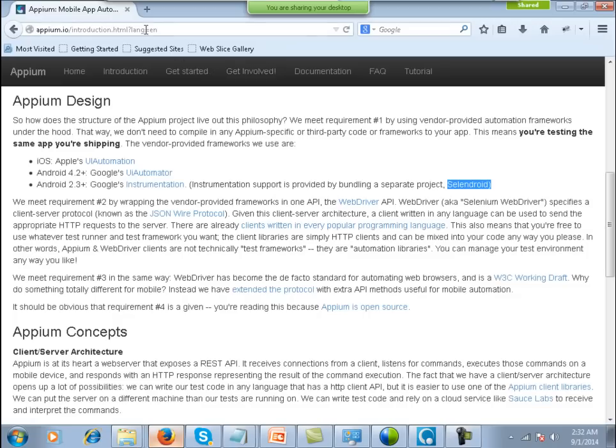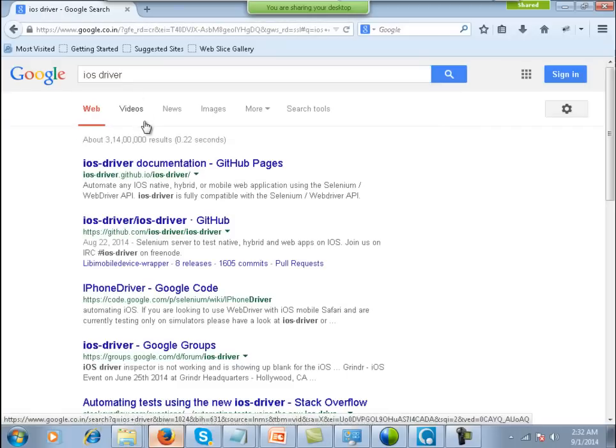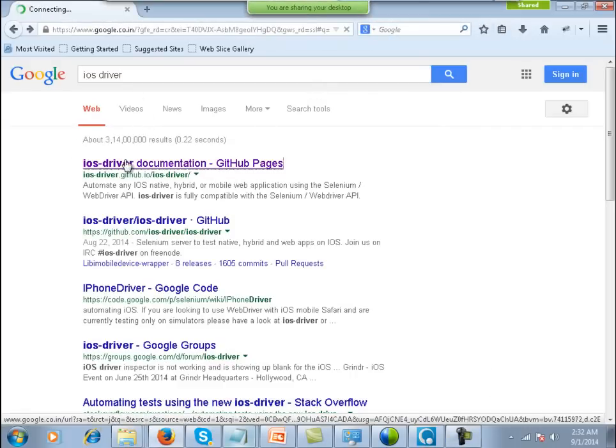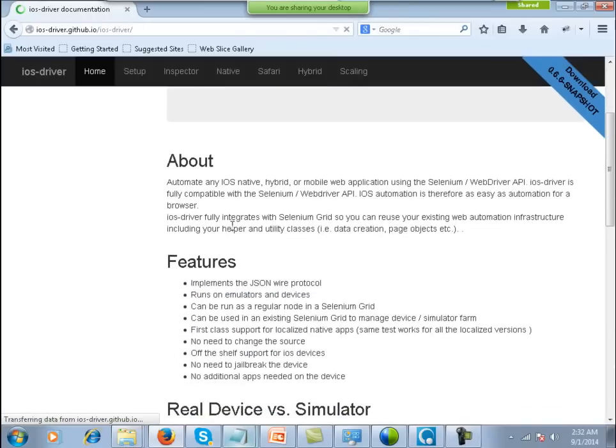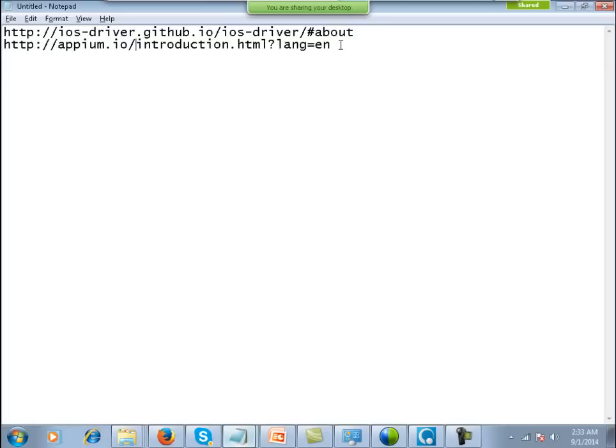So if you just go to Google and search iOS driver, you'll get the website for that. This is the one. Right, and automate any iOS native, hybrid or mobile app. I'll talk about what native, hybrid, mobile are. Basically you can automate any iOS app with this using the Selenium WebDriver API. Look, it's implemented using the JSON wire protocol. Look, I'll tell you what this JSON wire protocol is.